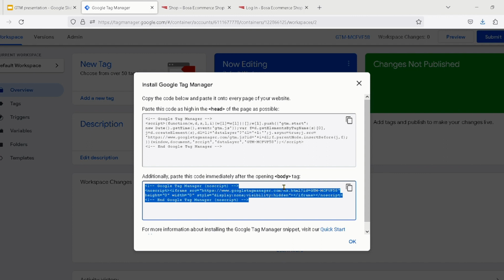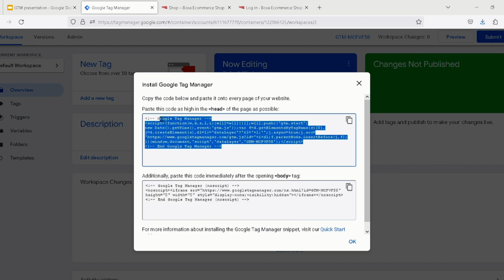So you will be prompted with two different codes, so keep that in mind. First we're going to focus on the head tag, this particular code that we have to install in the head tag, or we call it the header, the head tag of the HTML. So you don't have to worry about all this technical jargon. You have to just copy and paste this in the right place.